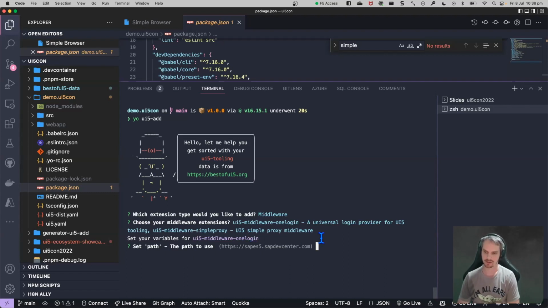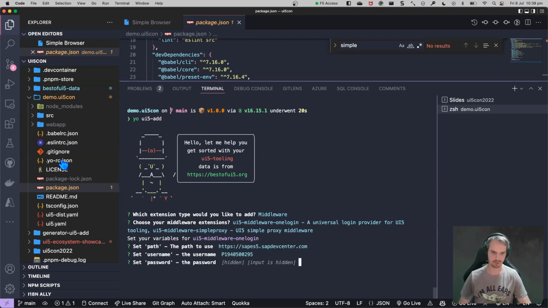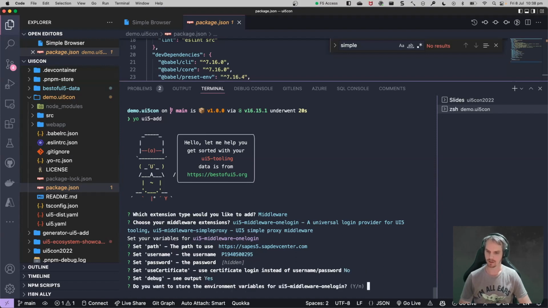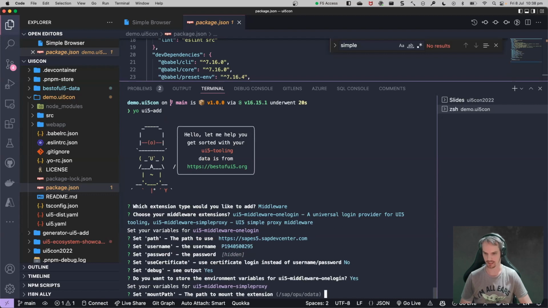I'll set a path here to the ES5 Dev Center. I'll set the username, and then I just need to pop in the password. Bear with me. You can see here the input is hidden, which is pretty cool. I'll switch on the debug, and then lastly, it recognizes some of these variables can be put into the env file. So it'll ask me whether or not I want to put that in. I'll say yes to that.